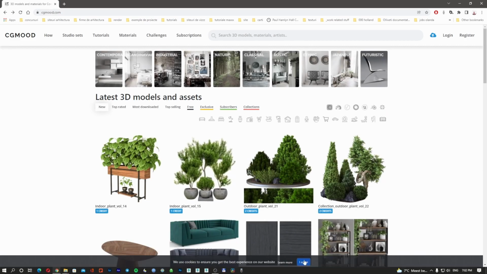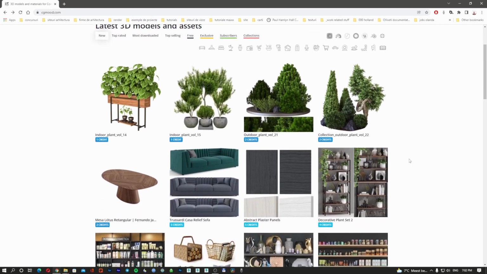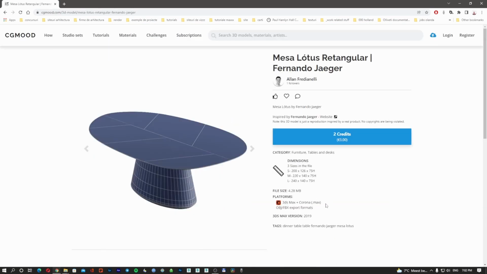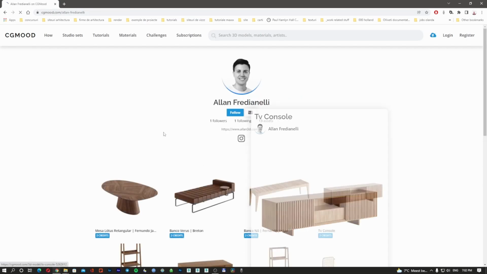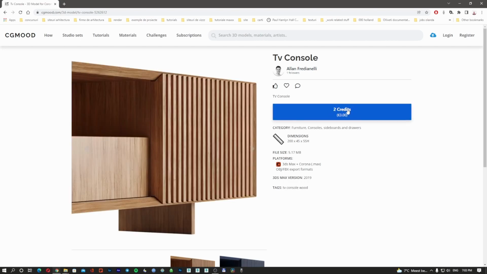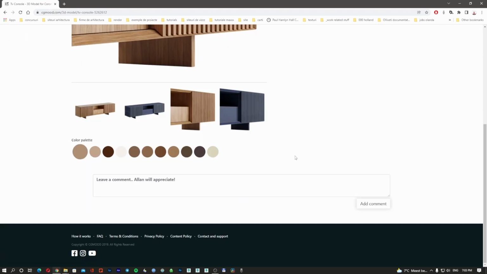It has a nice interface. All the 3D models are coming in different render versions. So for example, this one is coming with 3D Studio Max and Corona. It also has an OBJ and a PBR export. It's showing you the version of the 3D Studio Max, the tag, the name of the object, and how much it's costing. Who created the object? In this case, this guy Alan Fredianelli, probably he's Italian. How much the 3D model costs, so in this case it's 2 credits, this means 3 euros, and also the color palette for this 3D model.